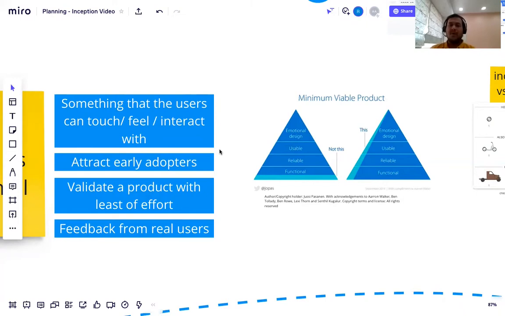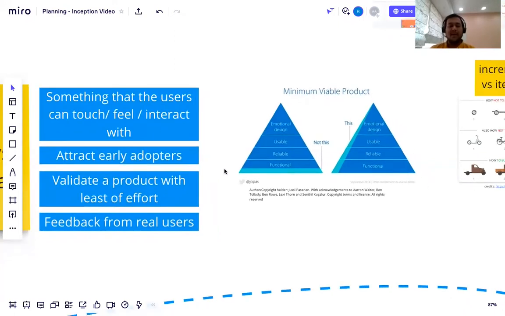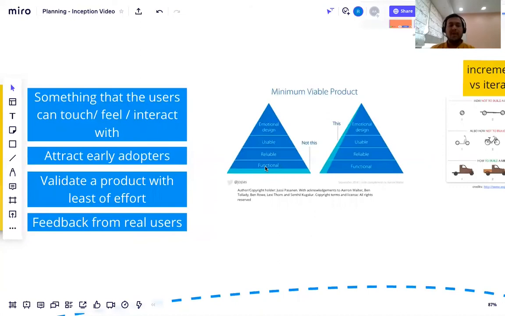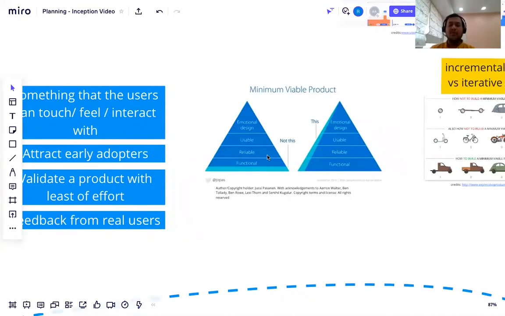So it's not just a single piece of working functionality of your product. It has to have that little bit of value. It has to have that attraction for early adopters. It has to have usability, and also user experience or emotional design. So it has to have a bit of everything. It cannot just be the working functionality.